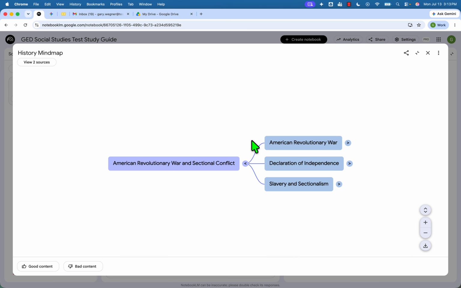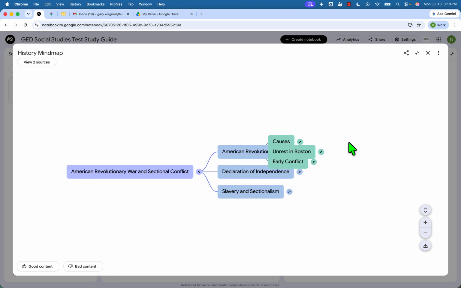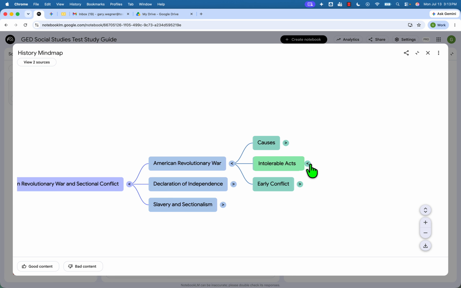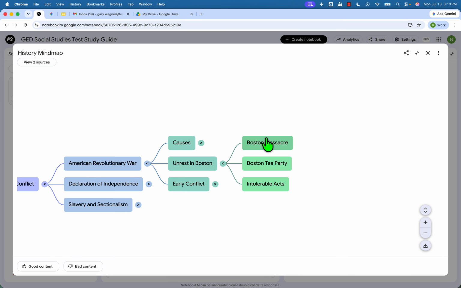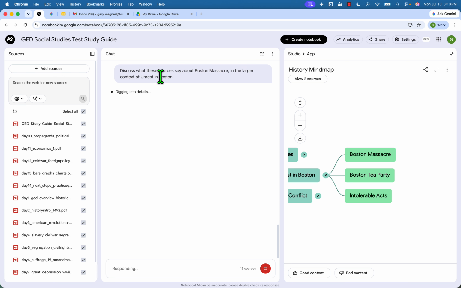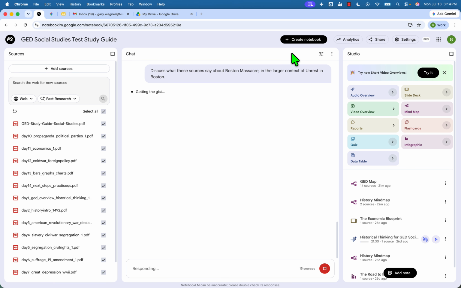You'll see that we've got our main sources that are combined, and then it's breaking it down into these concepts. We can keep going down the rabbit hole and keep expanding if we want to, and then click on any of these, and it will say, all right, discuss what these sources say about the Boston Massacre in the larger context of unrest in Boston. Tell me something about it. What are those pieces? What is that information about? So that's 2 sources. Now let's once again back out.